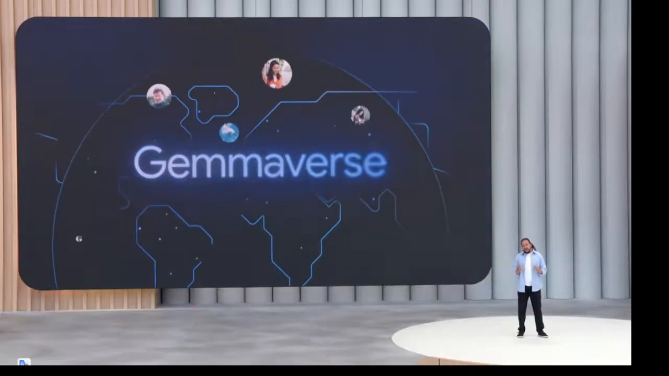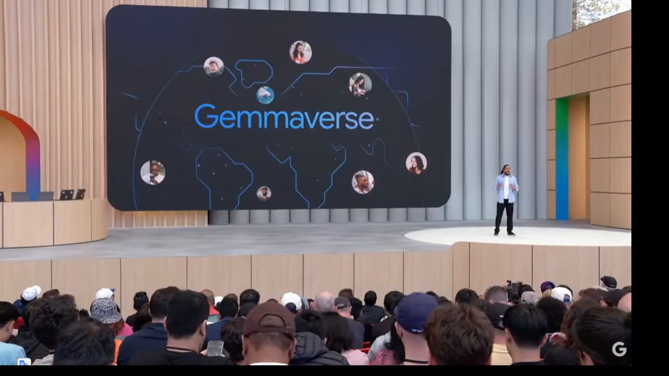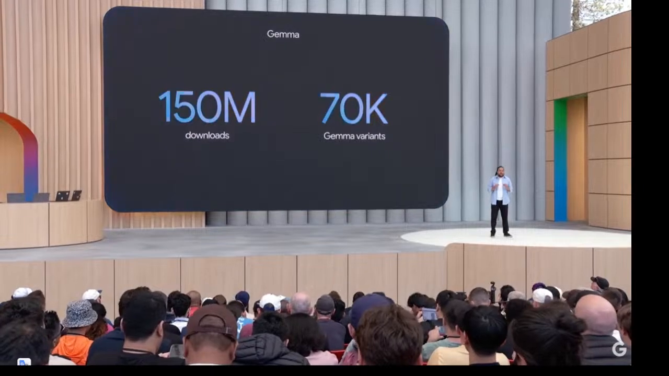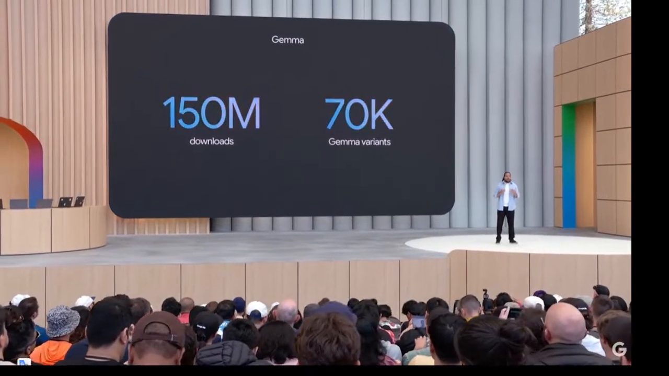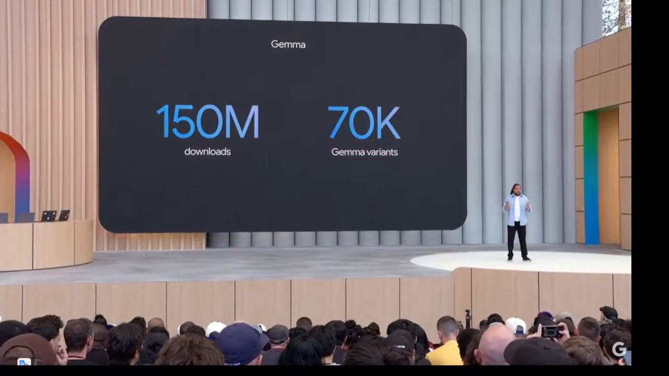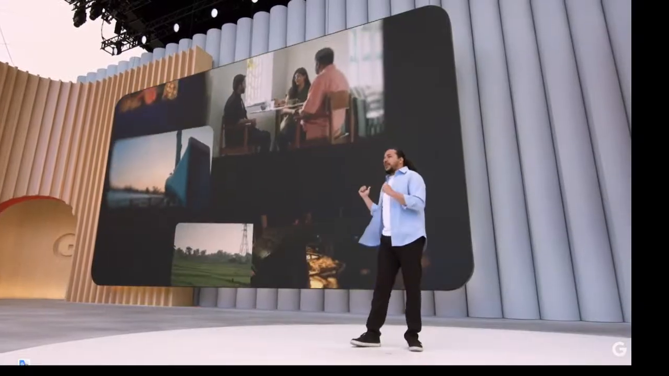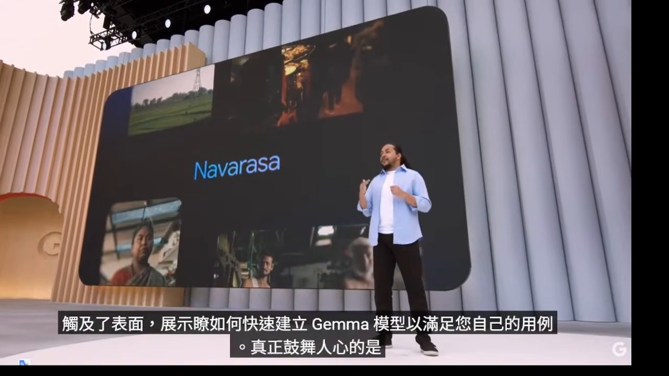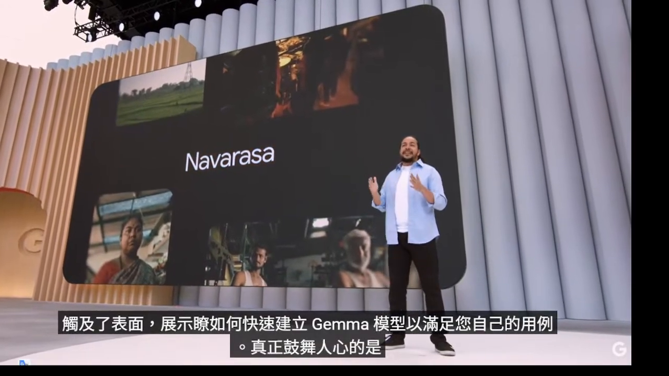What is truly inspiring is the Gemmaverse. Tens of thousands of model variants, tools, and libraries created by you, the developer community. Gemma has been downloaded over 150 million times, and we've seen the community create close to 70,000 Gemma variants, hundreds of which are specifically for the world's diverse languages. Like the incredible story we shared last year of Navarasa, a Gemma model fine-tuned to speak 15 Indic languages.